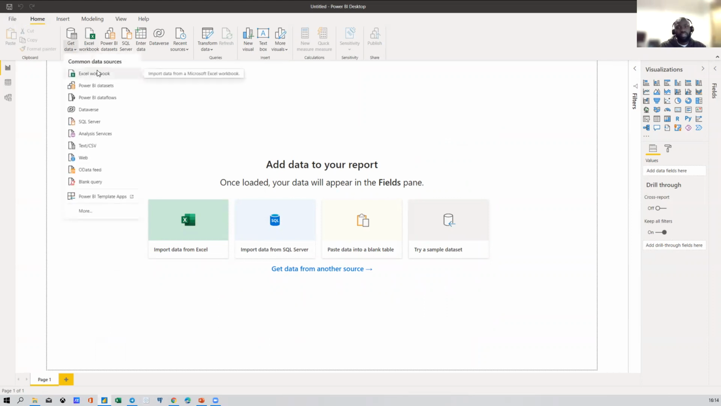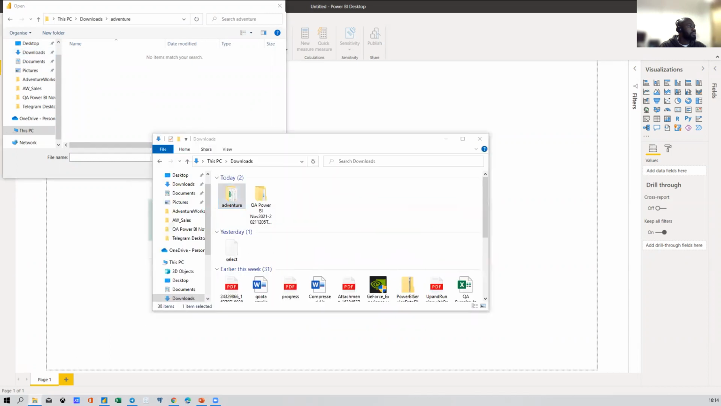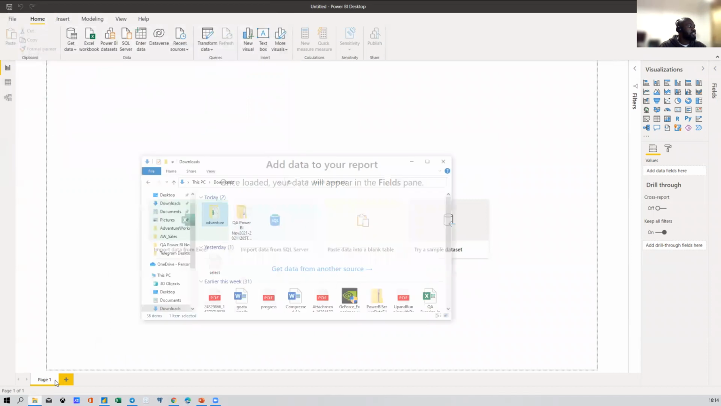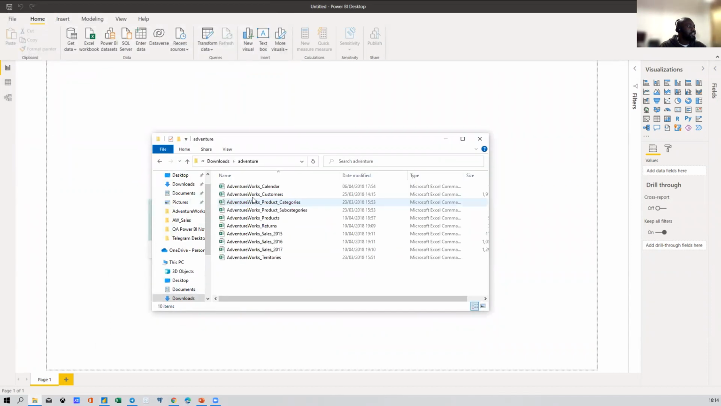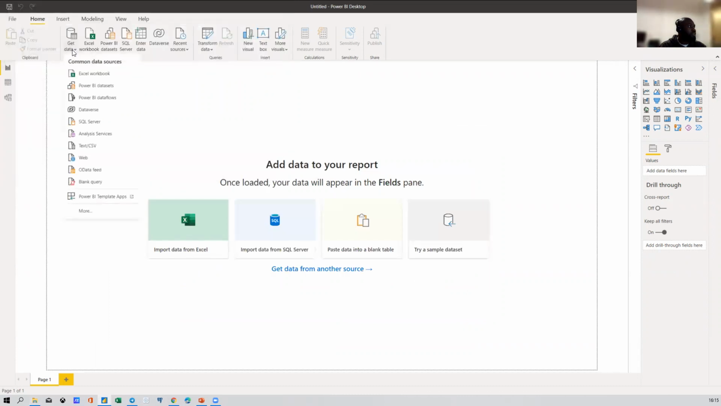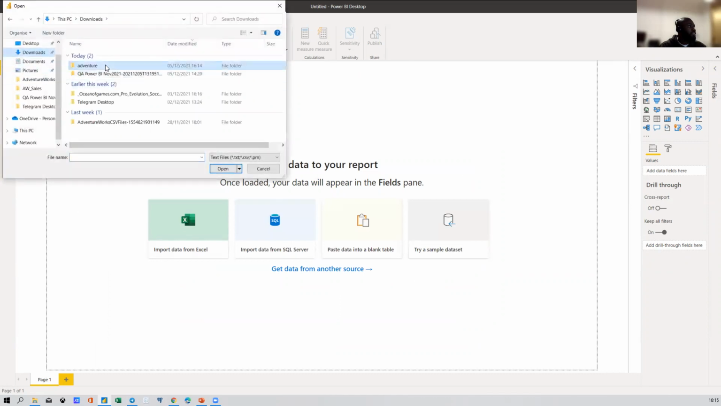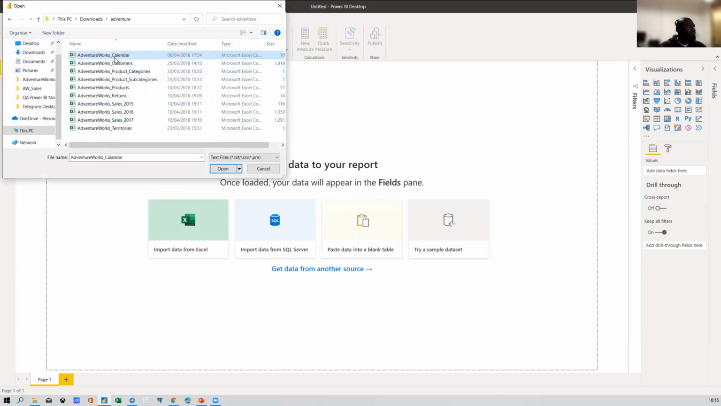There are a number of ways you can do that, by now you should know. So you just click on Excel, then you locate it in your file. I have it here, Adventure. Excel workbook. Oh, not workbook. CSV, yeah, CSV files. So just click on it and we have all of them.